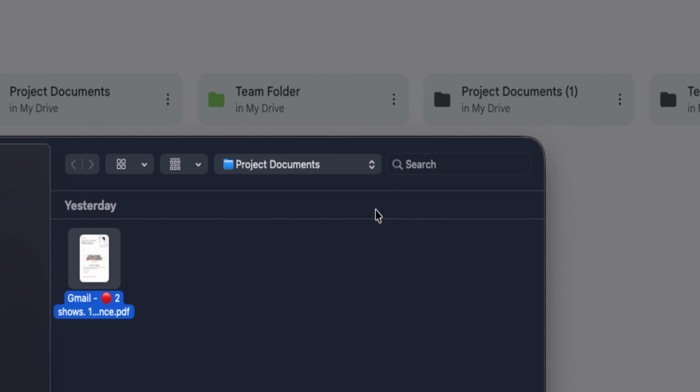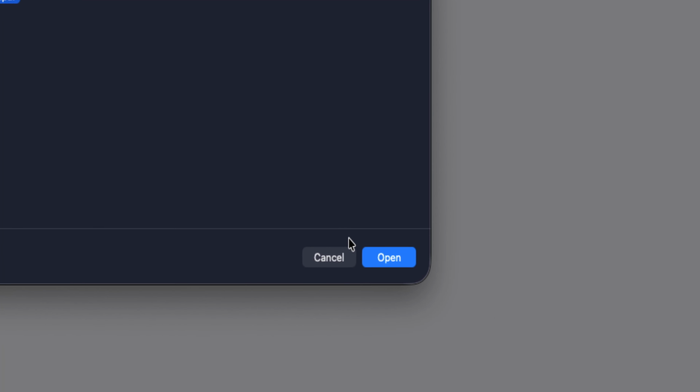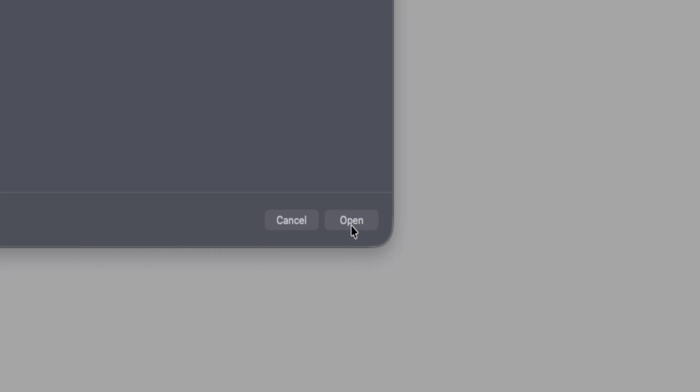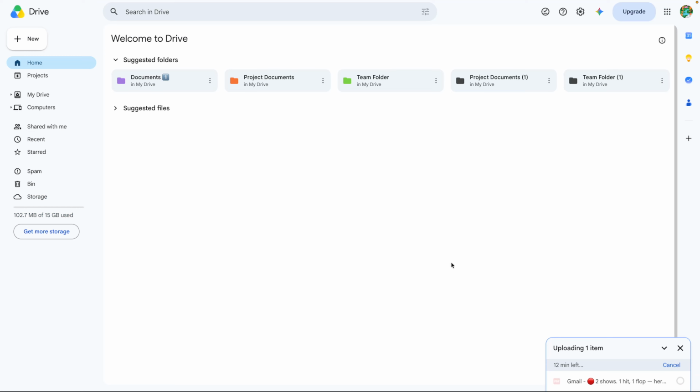Depending on the file size and your internet speed, the upload may take a few seconds or a little longer. It's a good idea to wait until the upload fully completes before moving on, so you can be sure the file is ready to share.